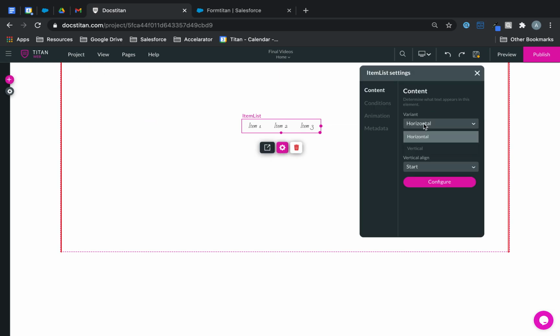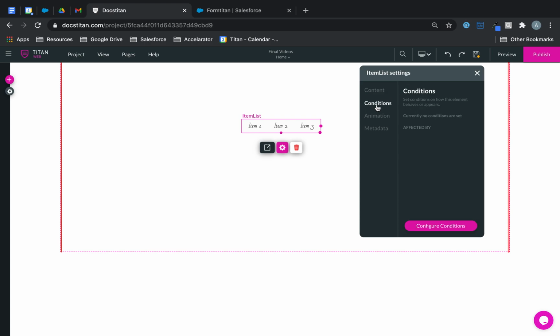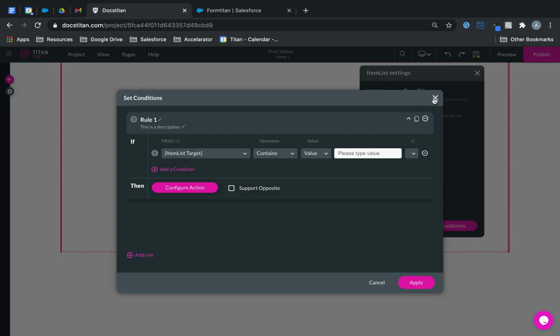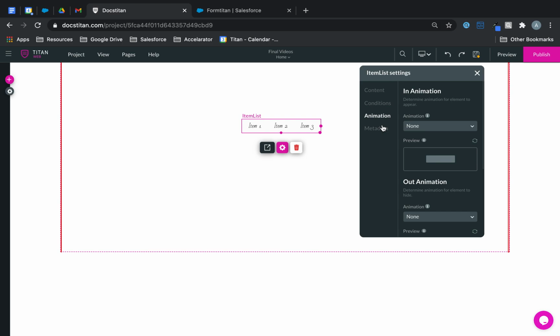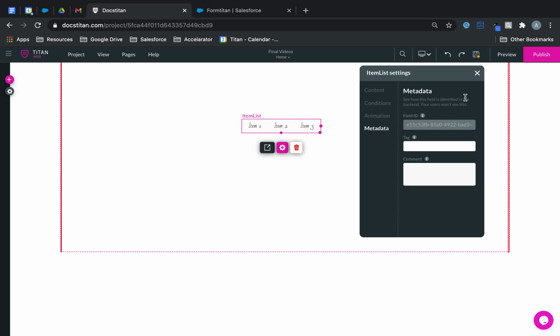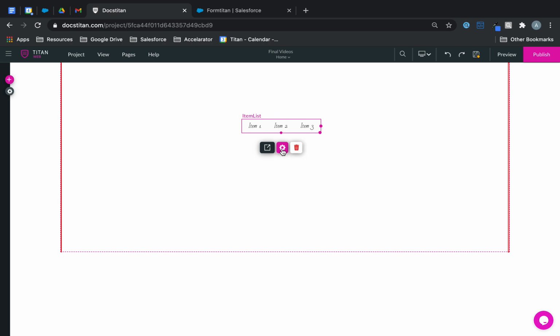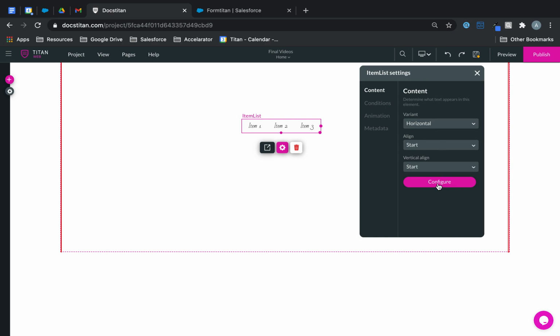You can have two variants, vertical or horizontal, and then you can align from the start, the center, whatever works for you. You've got lots of different options available here, so you can play around with this. You can also write conditions. For example, if a certain target equals XYZ, you can run a condition on it. You can also write animation and then obviously give it a metadata. But the main functionality out of all of them is Salesforce.